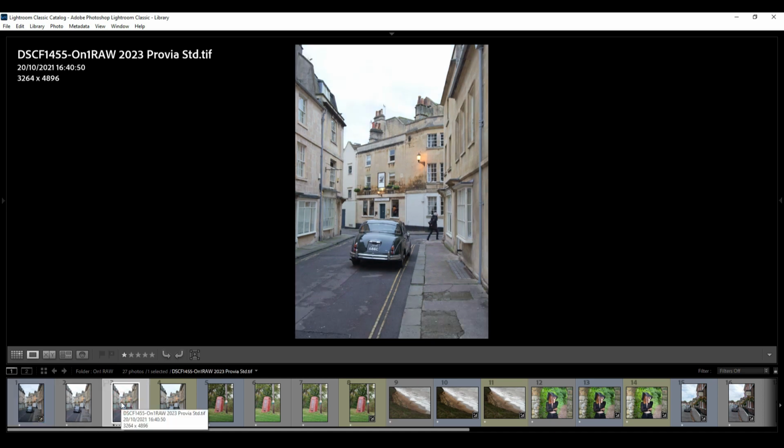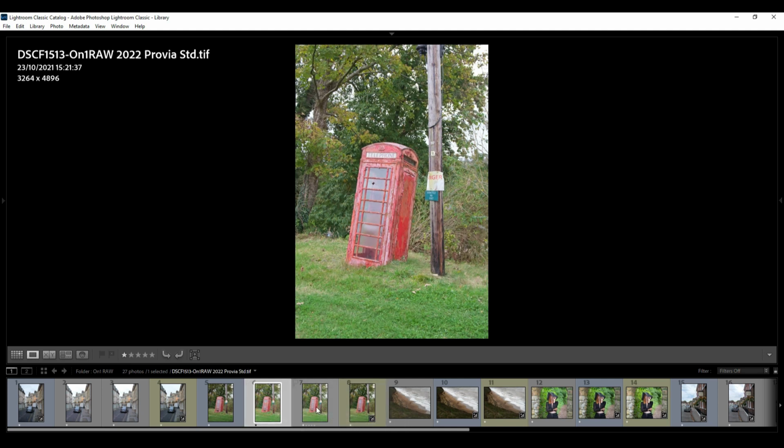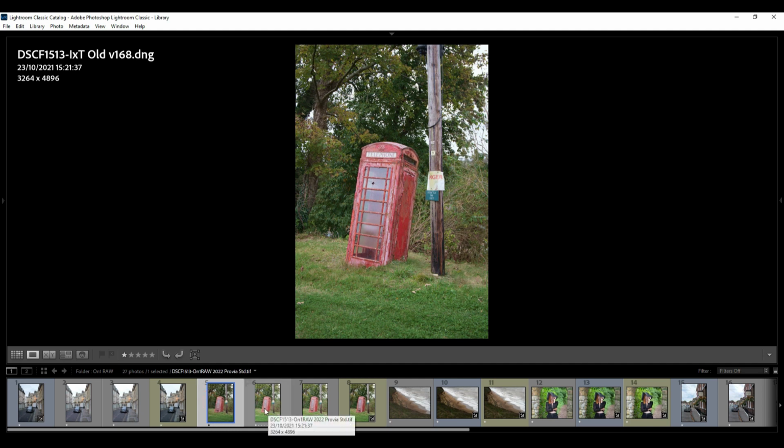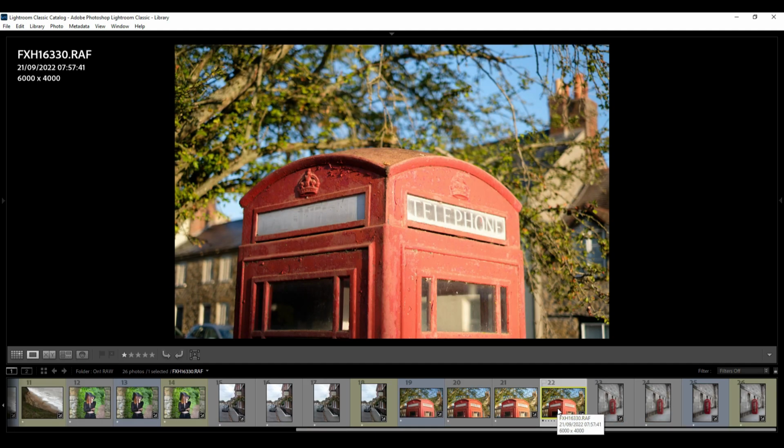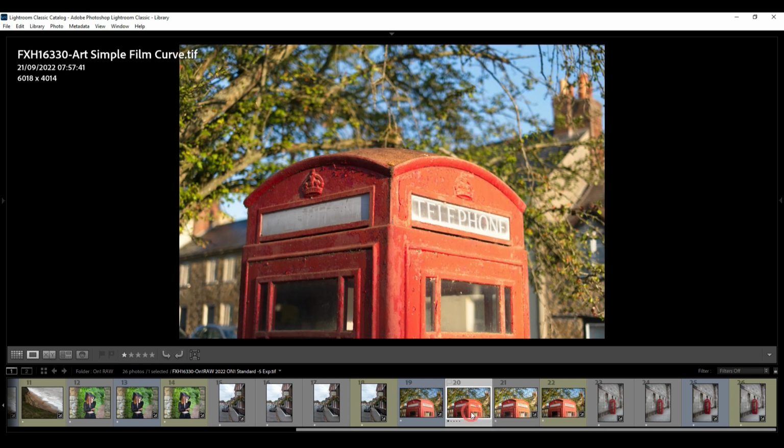Looking at this image, this is Lightroom's effort, and you can see these two, both the 2022 version and 2023 version, no difference. And this is Iridient's effort, which I prefer. So this is Lightroom. This is RawTherapee, which is my favorite software for this particular scenario. And then let's look at On1 RAW 2022.